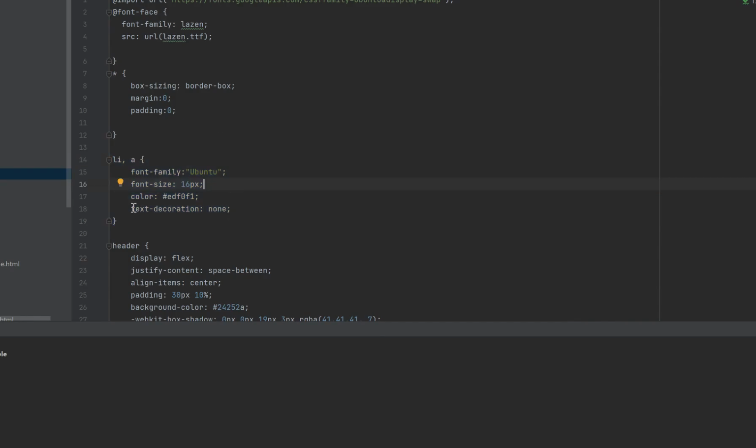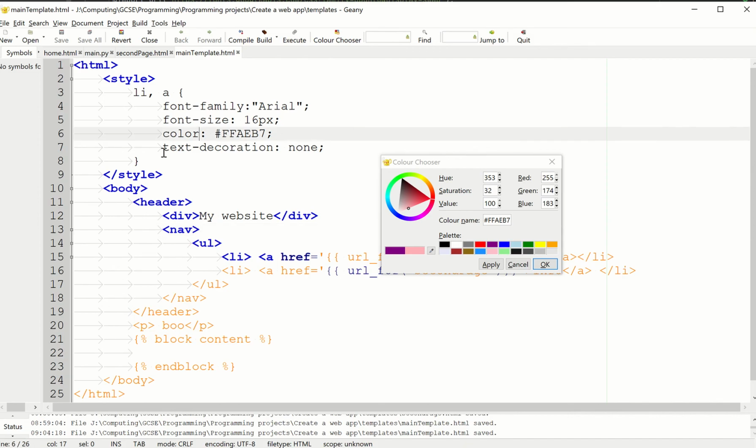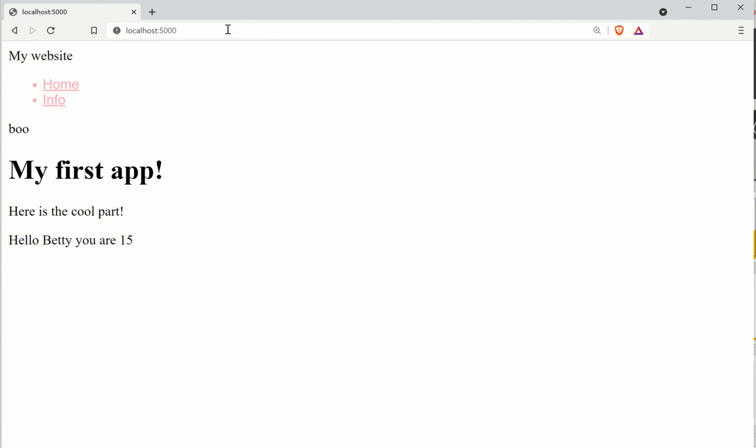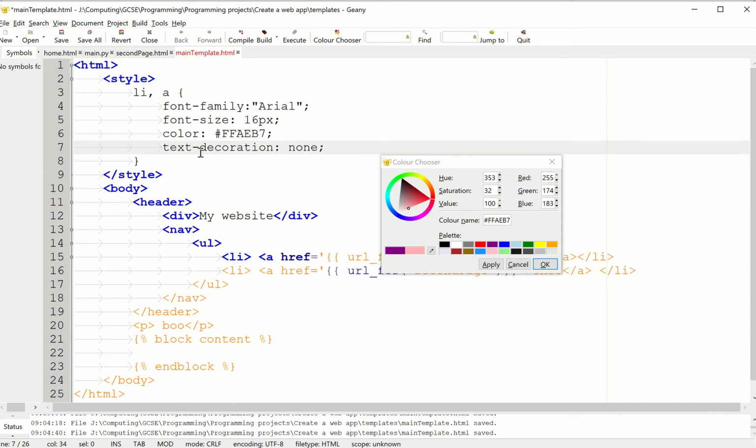I'm going to take out text-decoration and show you why that was there. See, whenever you have a hyperlink, by default, it underlines it. If I don't want it underlined, then that's where text-decoration comes into it. So that's how we can change the font, the size, and the color.